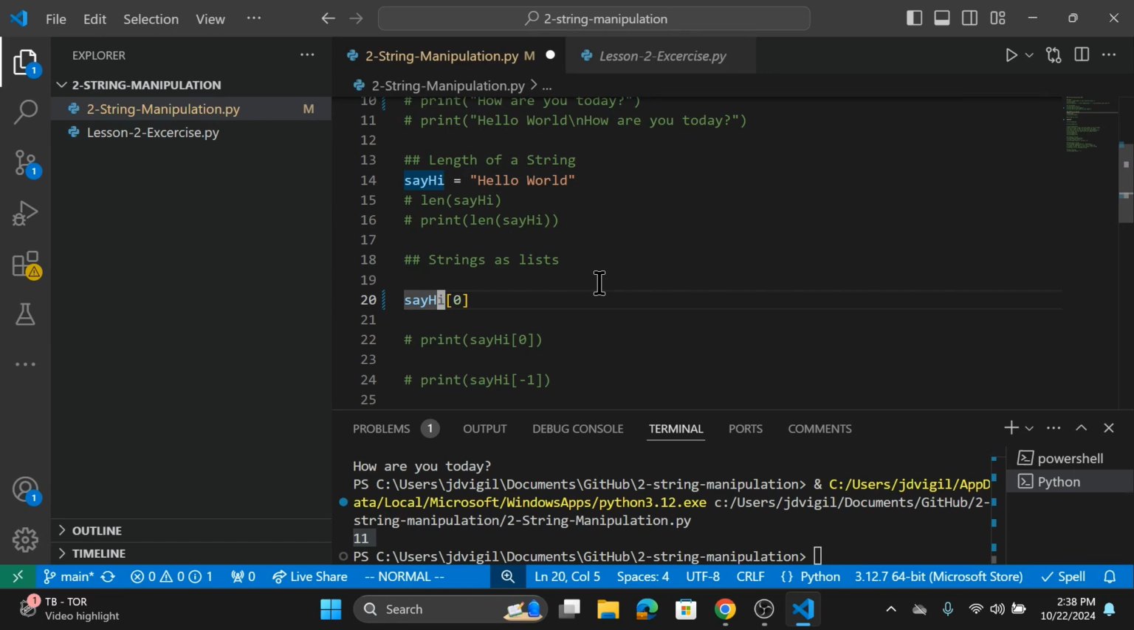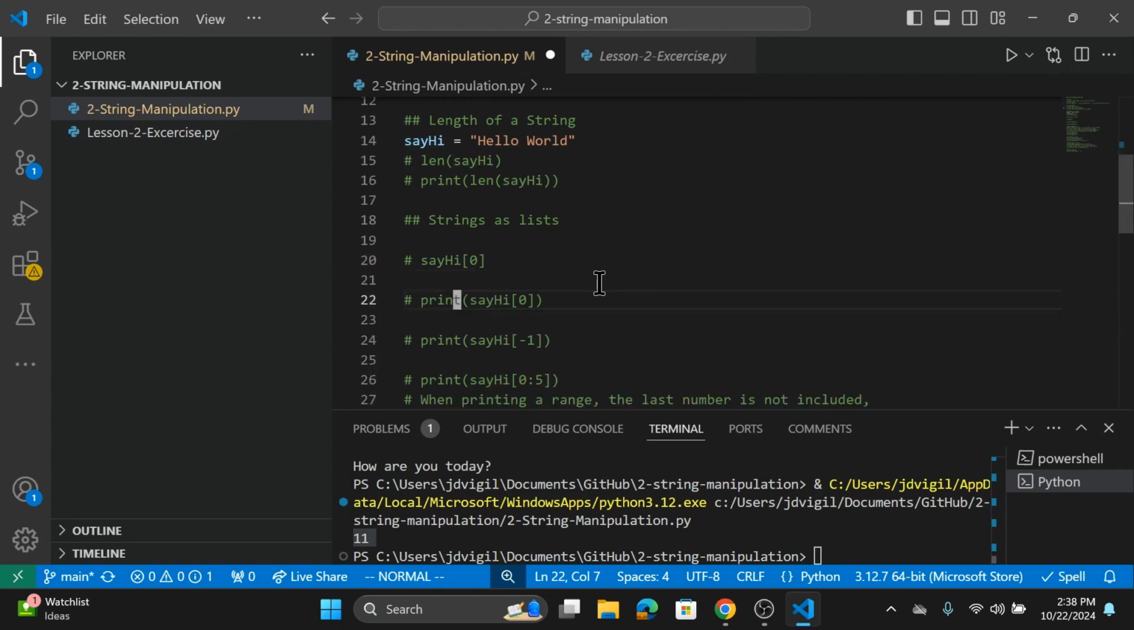So in this case, if we want to print this, we're going to comment that out and do that. And if we print this, you see down here, we get our H for hello world.